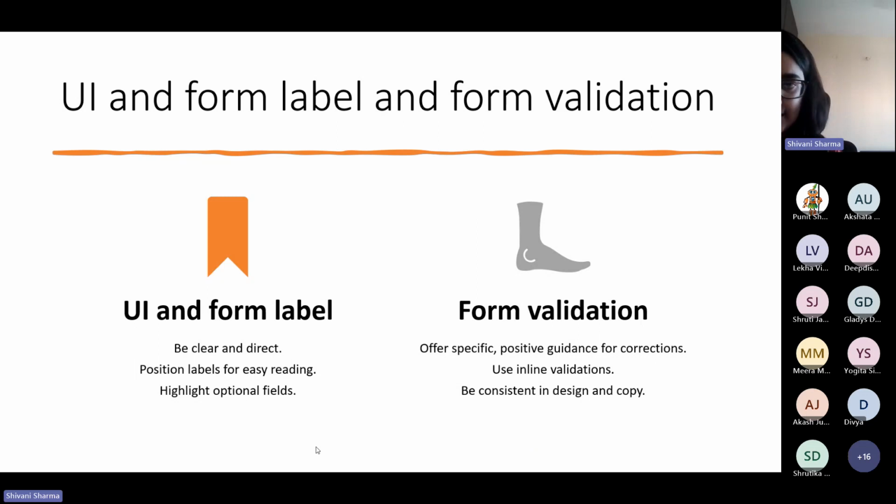I gave an example earlier of an error message. So if you're using a formal tone in most of your error messages, you cannot decide to go casual in one or two instances. So that is very important to keep in mind while writing microcopy.